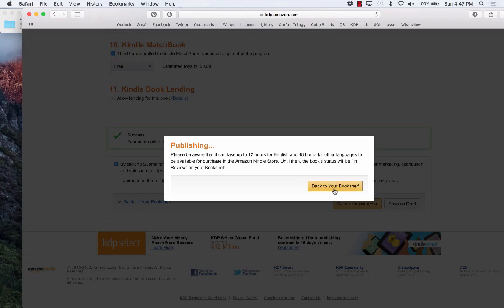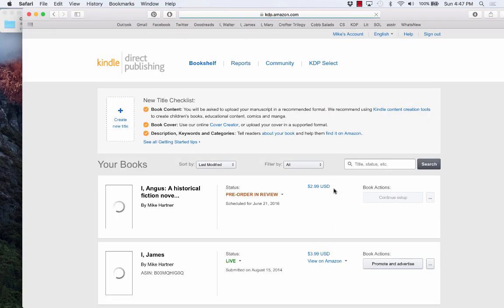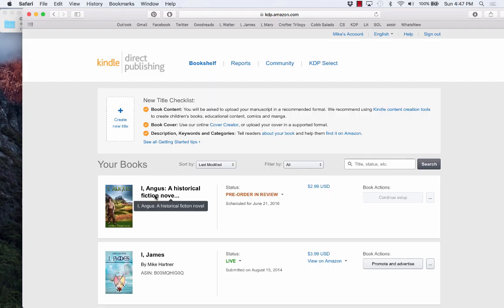So I'm going back to my bookshelf, and as you can see, Angus is now in pre-order. If I click on James, I can go into James's headings because James was book 2 and it's already been sitting for a while. But there is no way that I'm going to be able to click on Angus and go in because it's in pre-order and it's in review for right now. So that is how you do it. That is what makes everything happen and how you publish through Amazon Kindle.